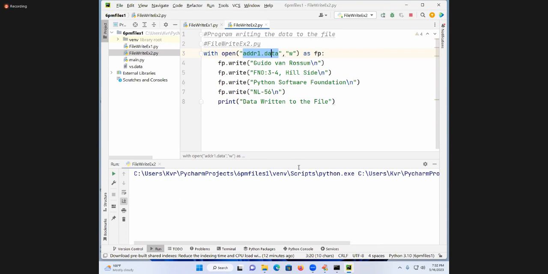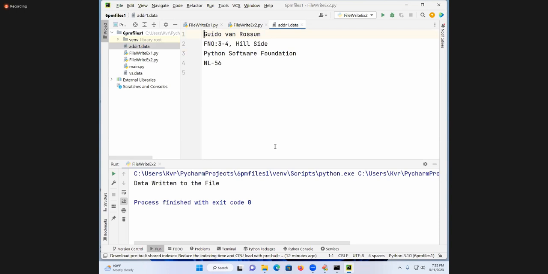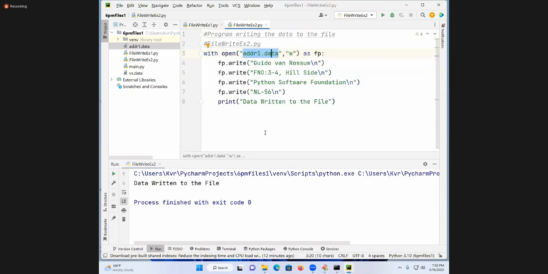Data written to the file. See my data. Alphabetical order. ADDR1. See this. Guido van Rossum. Is it written line by line or not? Good. Now I will go to one more thing. The same data I will write here. Something like this. These lines of data, you keep it somewhere else, students.